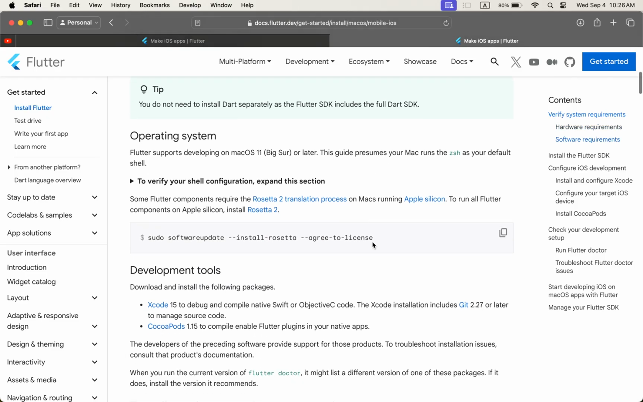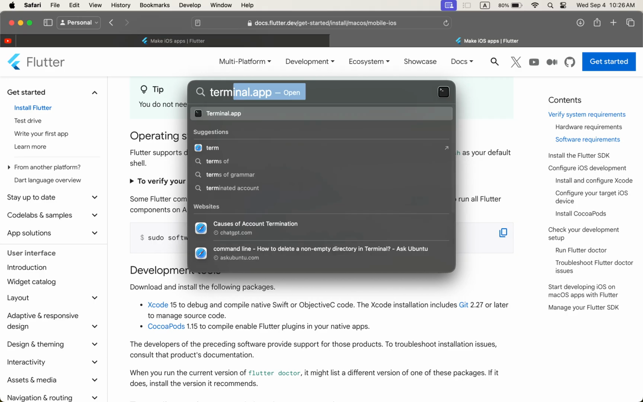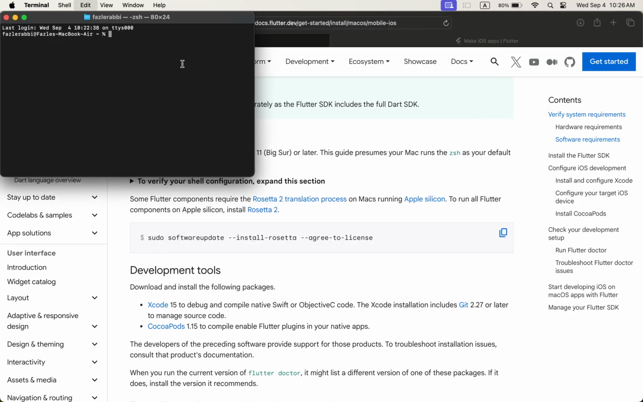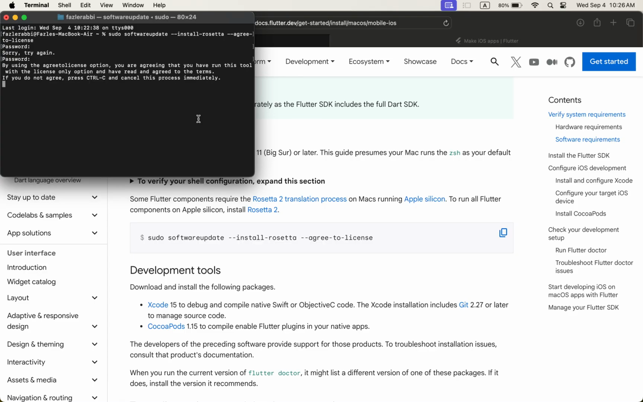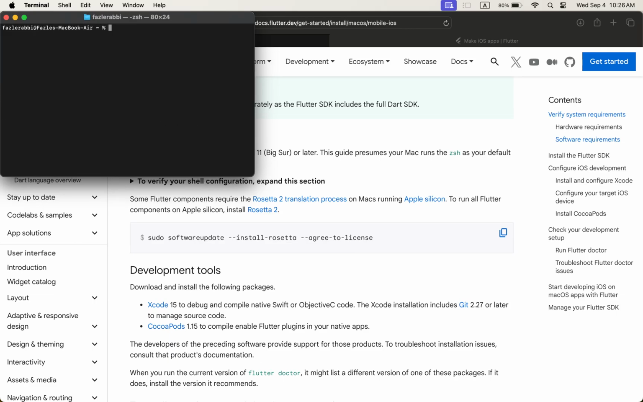Then first of all you have to agree to their license, so you can just copy the command, open the terminal and paste it here. And the password. Sorry, the password is incorrect. Yeah, this is done. The first step is a simple step.